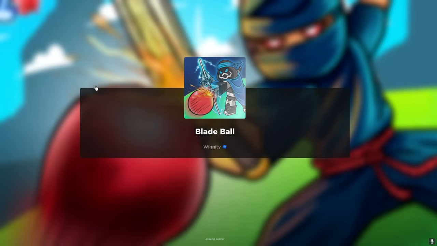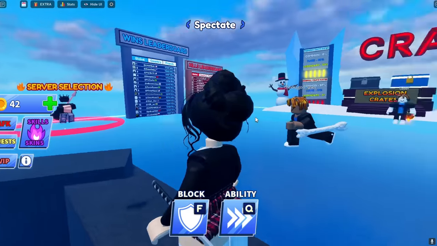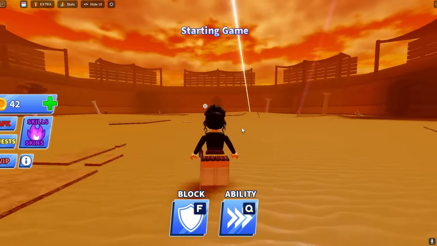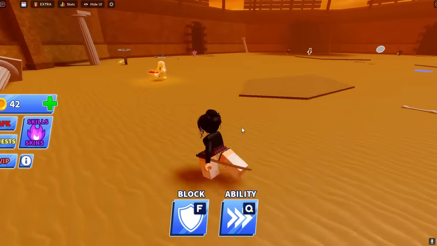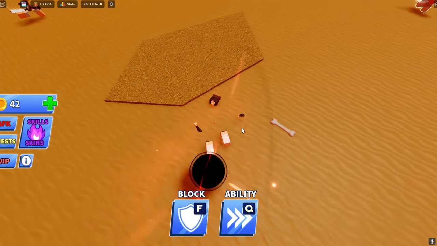But let's see if this time this trick will work on R6 games like Blade Ball, for example. Seems okay so far, I think. And yeah, let's go, it actually works. You know what, I'm even feeling super confident in winning this game, so let's kick some ass. Never mind, bro, this game is trash. Let's just move on to the next trick.